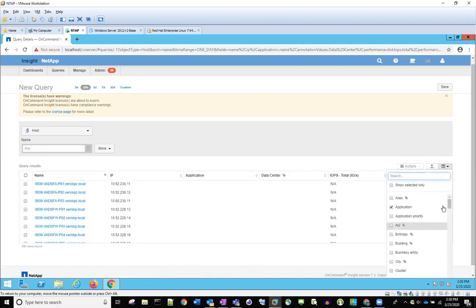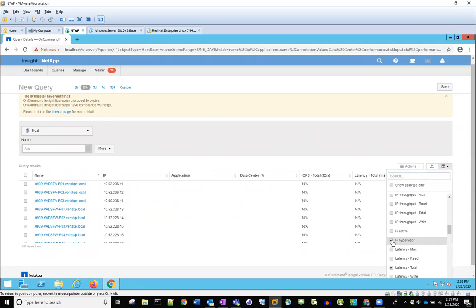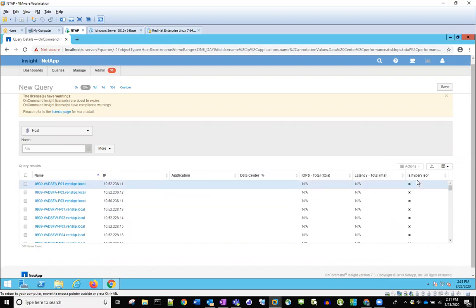And I'm going to come over to, I'm looking for this one right here where it says is hypervisor. So in OCI, I could have hosts that are just regular host servers, or it could be a hypervisor. So I'm only interested in finding the hypervisors, okay? That's what I'm showing here, whether it's a hypervisor or not.